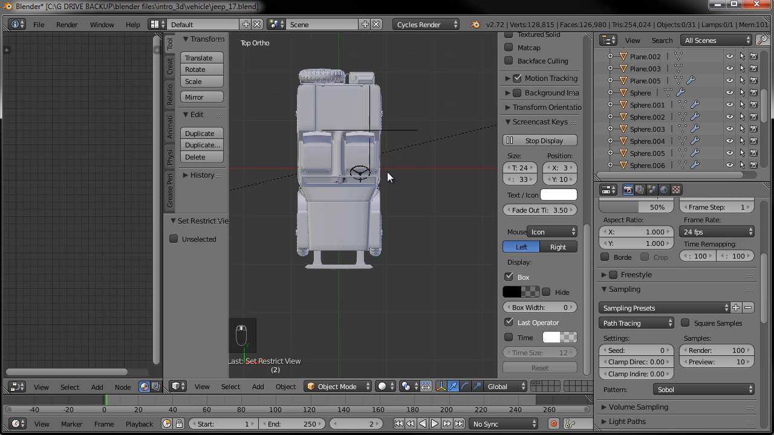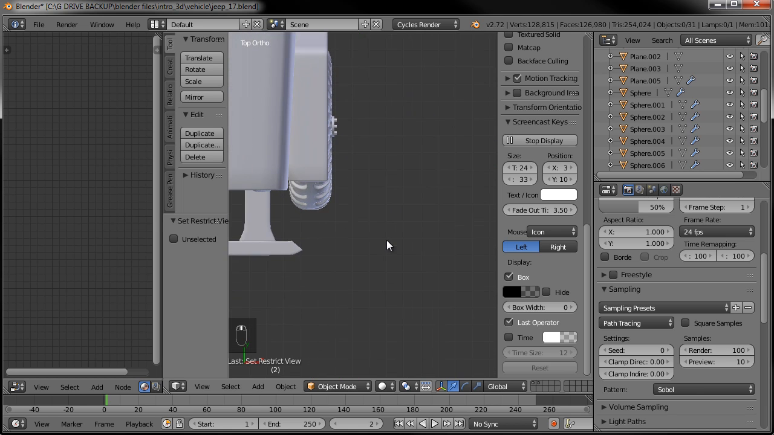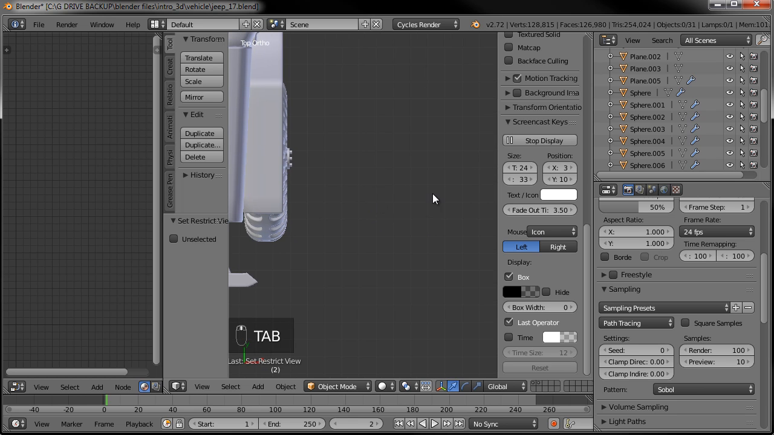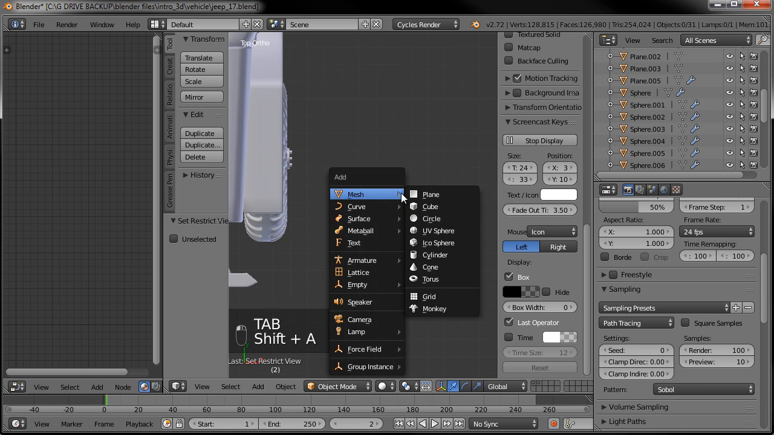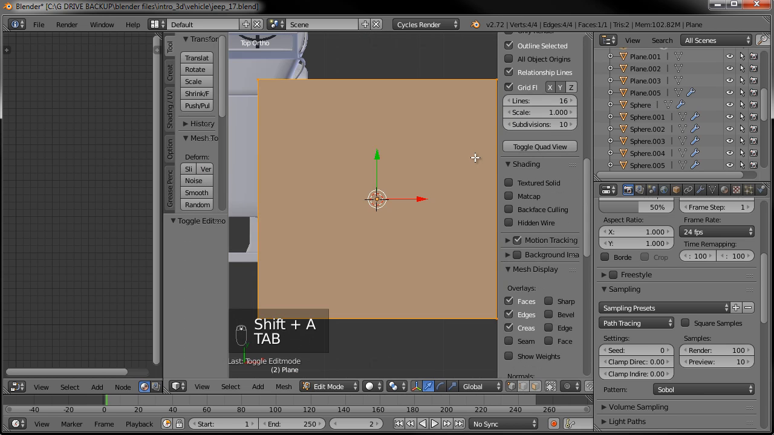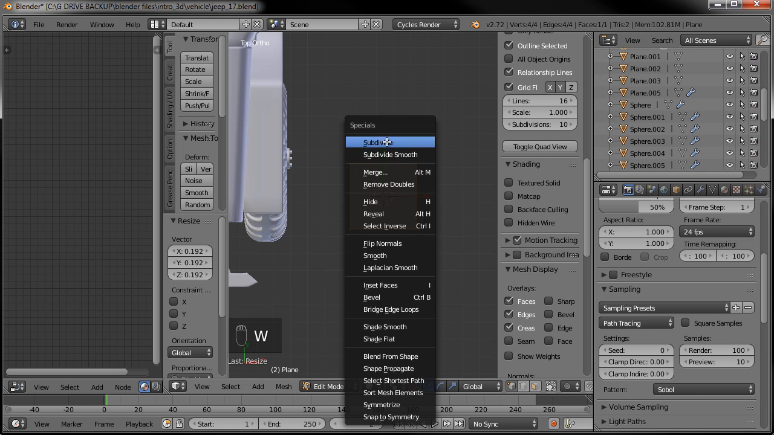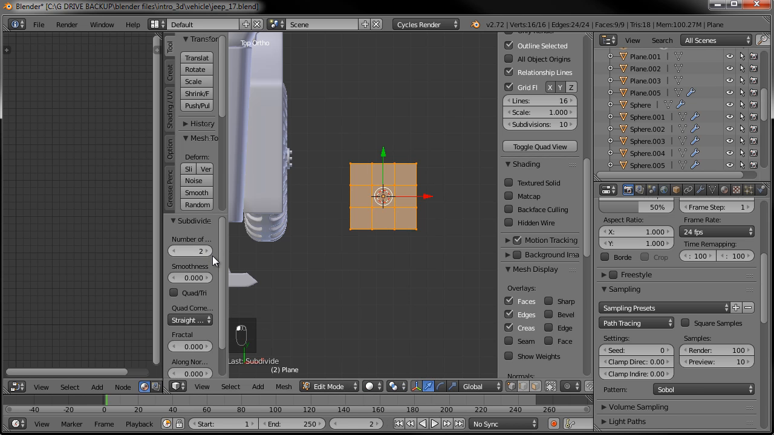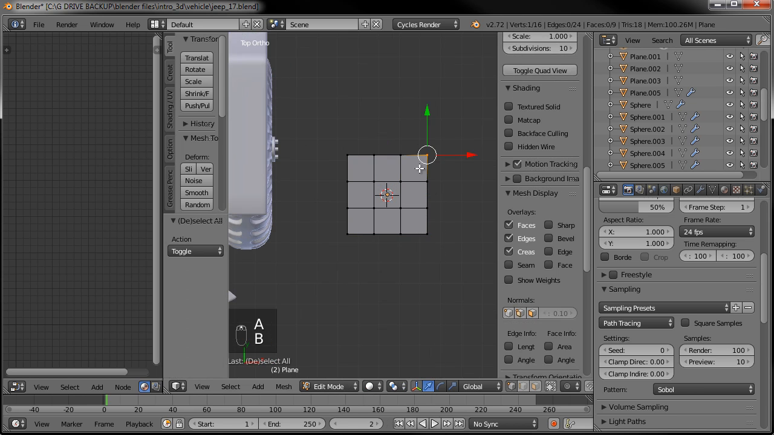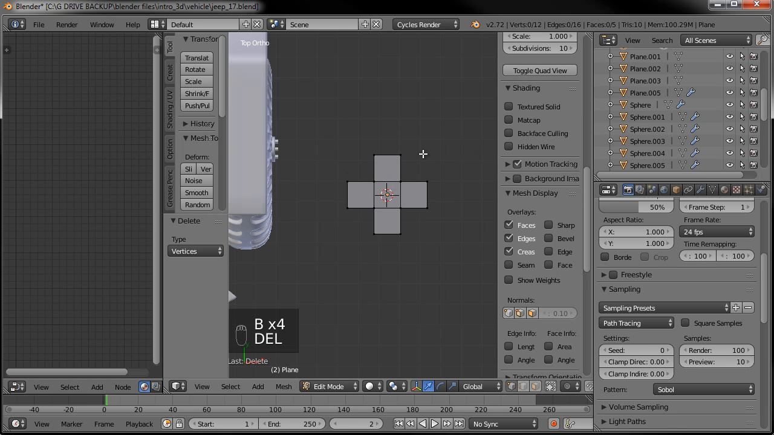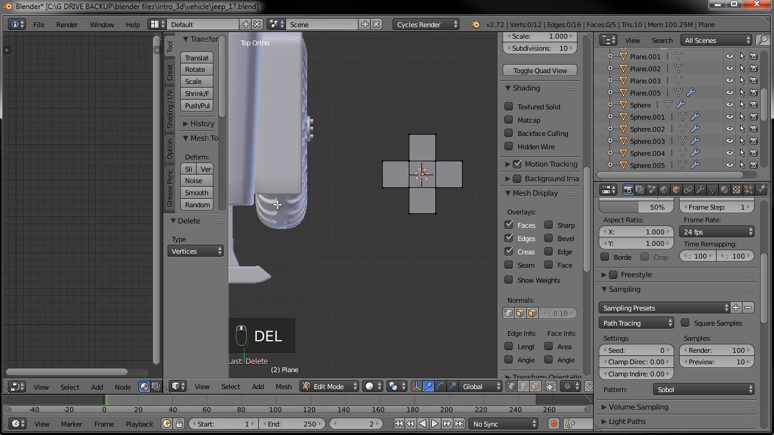Anyways, I want to make a tire track, just a single tread pattern. So I'm going to put my 3D cursor right here, Shift-A, add a plane, tab into edit mode, scale it down, and W subdivide. Let's give it 2 subdivisions so I can cut off the corners here and here and here. Delete those.